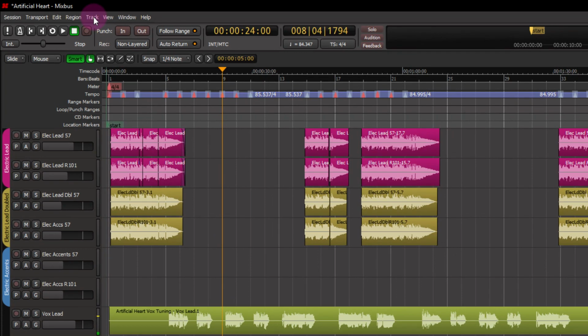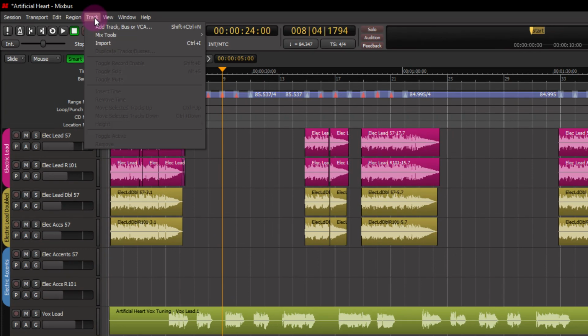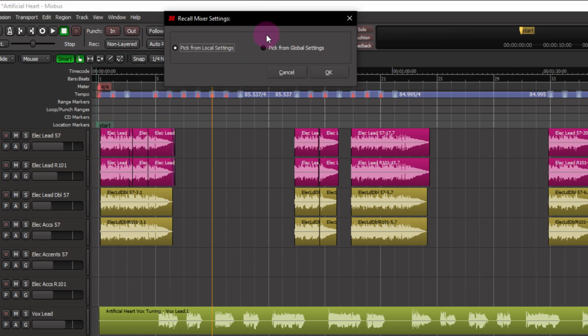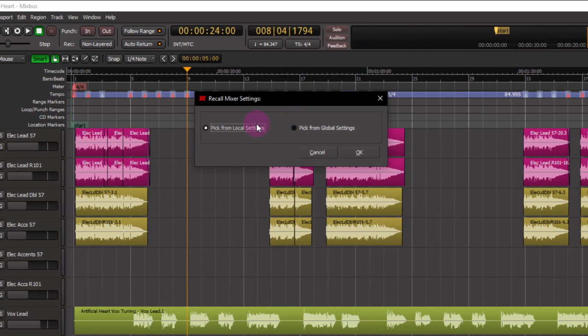Now, if I want to compare this to the first mix, all I have to do is go up to Track, Mix Tools, and Recall Mixer Settings, and I'll bring the first mix back up. So this opens up the Recall Mixer Settings dialog box.